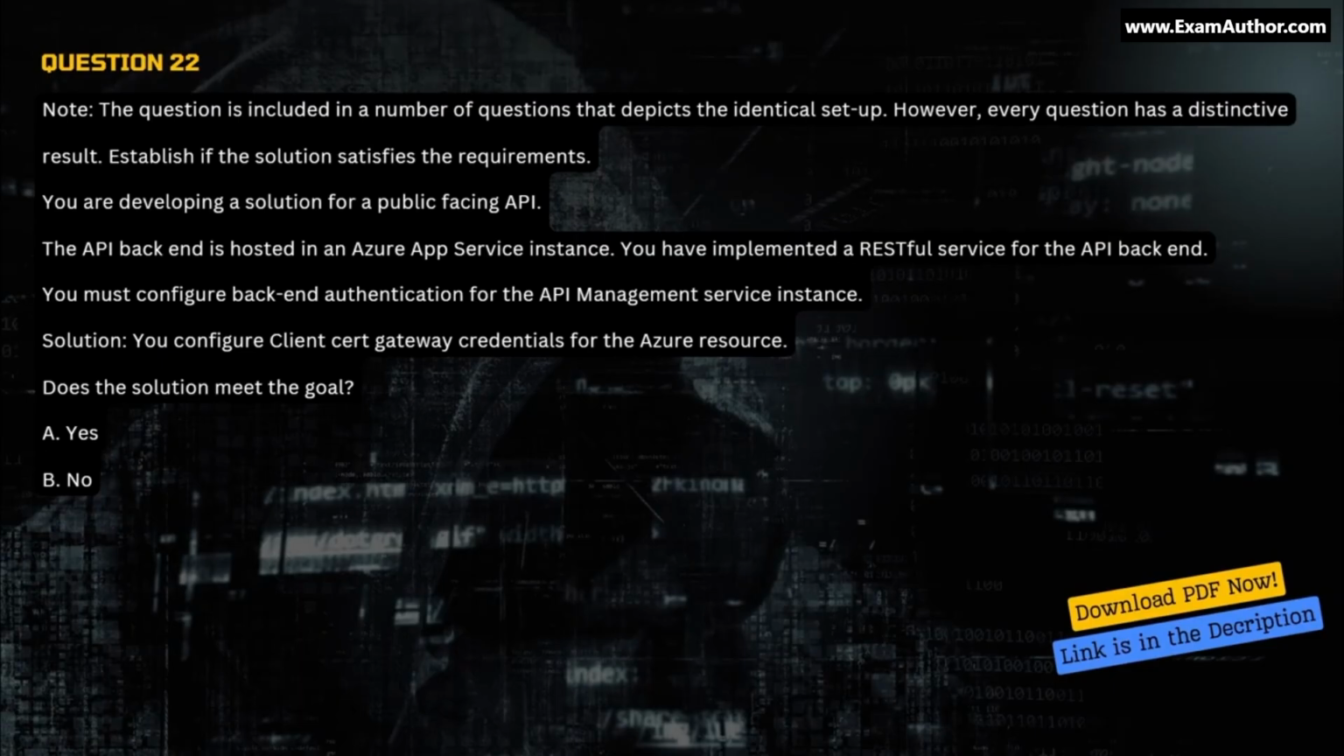Note: the question is included in a number of questions that depicts the identical setup. However, every question has a distinctive result. Establish if the solution satisfies the requirements. You are developing a solution for a public-facing API. The API backend is hosted in an Azure App Service instance. You have implemented a RESTful service for the API backend. You must configure backend authentication for the API Management Service instance.